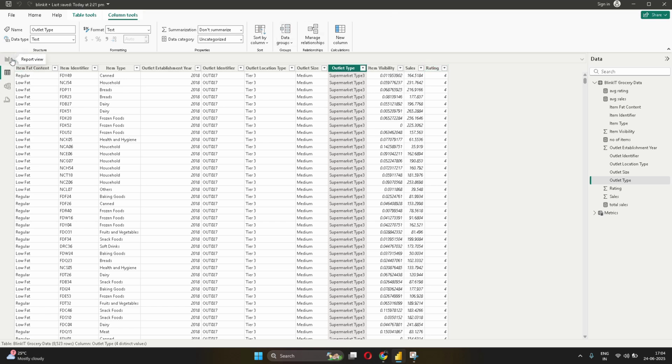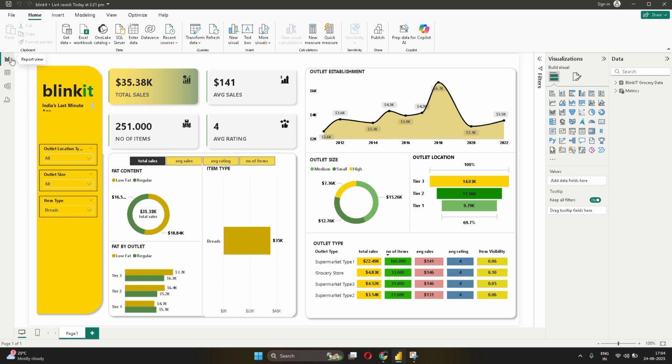And moving to the dashboard, this dashboard provides a complete visual summary of the Blinkit grocery sales performance, customer ratings, item categories, and outlet details, and it helps management understand which outlets, item types, and locations are driving revenue.